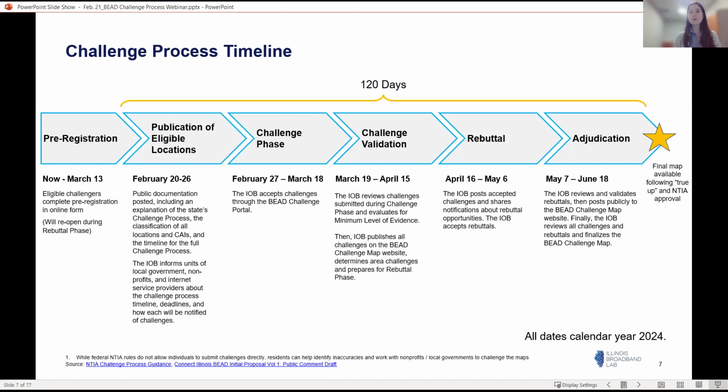Then the next 4 weeks are what we call challenge validation. So we need to review all of the challenges and evidence that was submitted, verify it, and get it ready to pass on to the rebuttal process. And then on April 16th, it kicks off the 3-week rebuttal process. So we will post all challenges received to our portal, removing any personally identifiable information, so anyone can review. Then the rebuttal process kicks off for either ISPs whose service was challenged, or there's a couple of categories that we're considering more open rebuttal. So any eligible challenger could submit evidence to dispute that challenge.